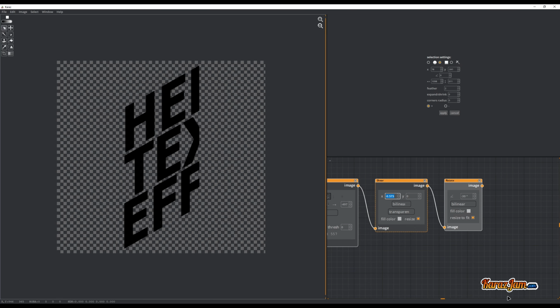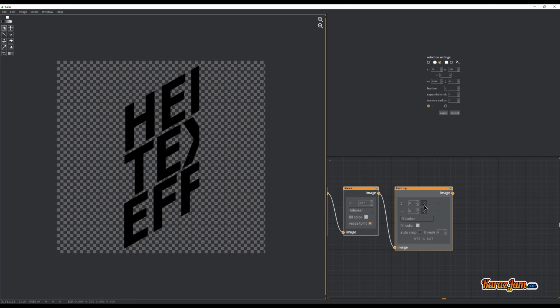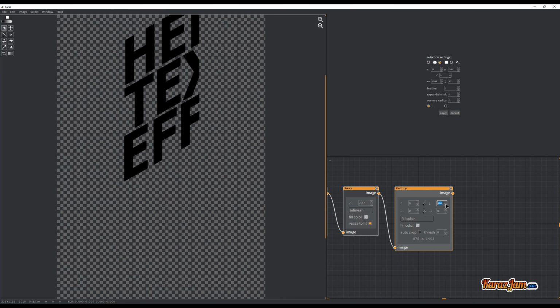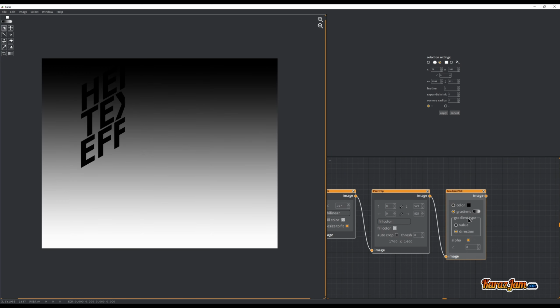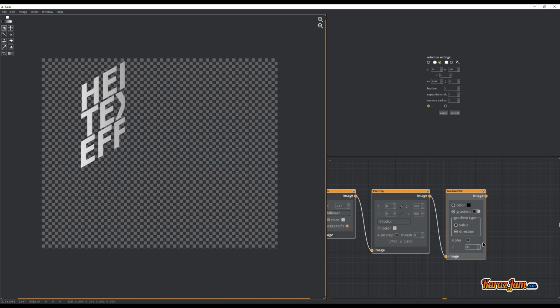Now, I'll pick the left segment to be the main image, so I'll pad it enough to hold the final result. 1700 by 1400 should suffice. You can see the output image size at the bottom of the pad node. Then I'll fill it with a gradient, and I'll rotate it a bit. Looks good. Now to the right segment.